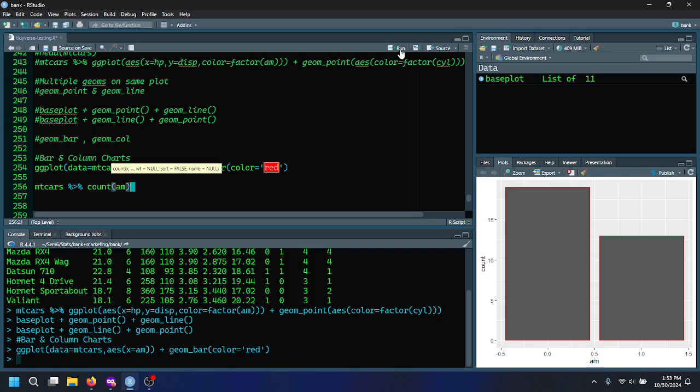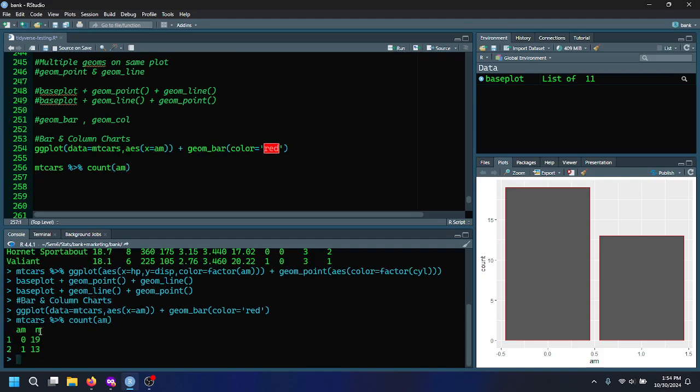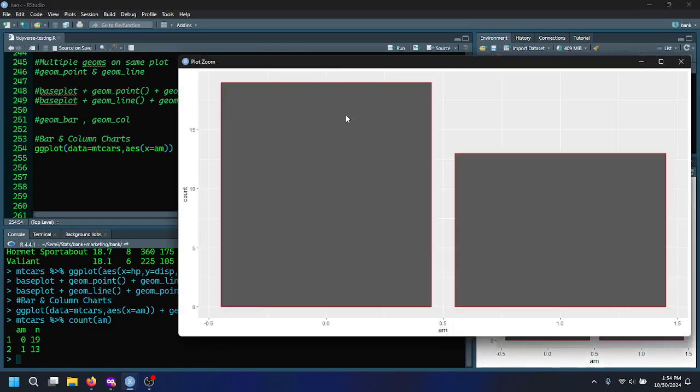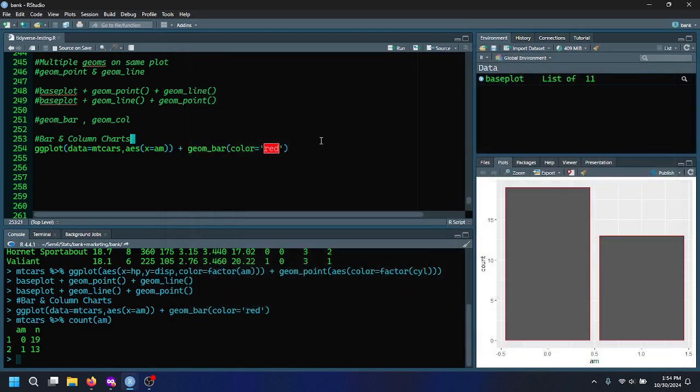And this should give us the exact values that were being plotted. So this is what's being plotted. We're plotting 19 for this column, 13 for this column. Now, maybe another thing you might have spotted is I said color red, but the bars are gray. What's going on? But the outline is red. Maybe you haven't noticed that, but the outline is red. So the red is being applied, but not to the inside of the bar.